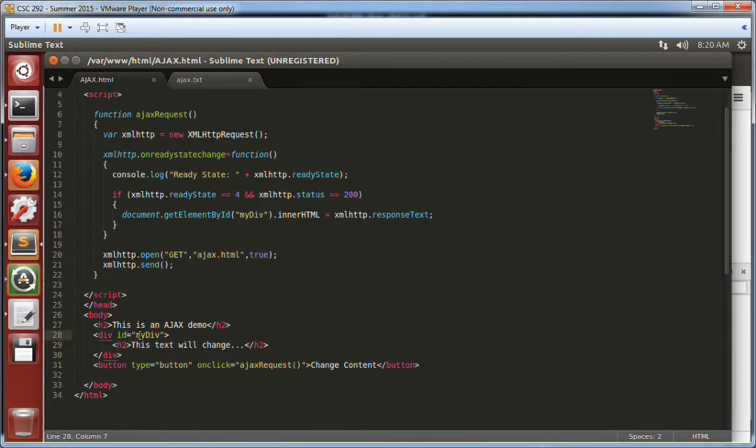Here's the div with the ID. So what'll happen is when we load this page, you'll see this content right here, the H2, and this text will change. Then with this button, I have defined the on-click event to call that function, Ajax request. So that's how all this code is going to get executed.